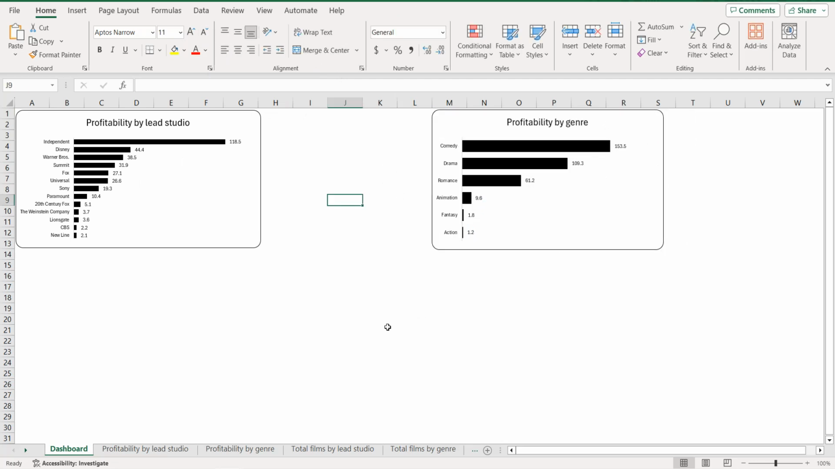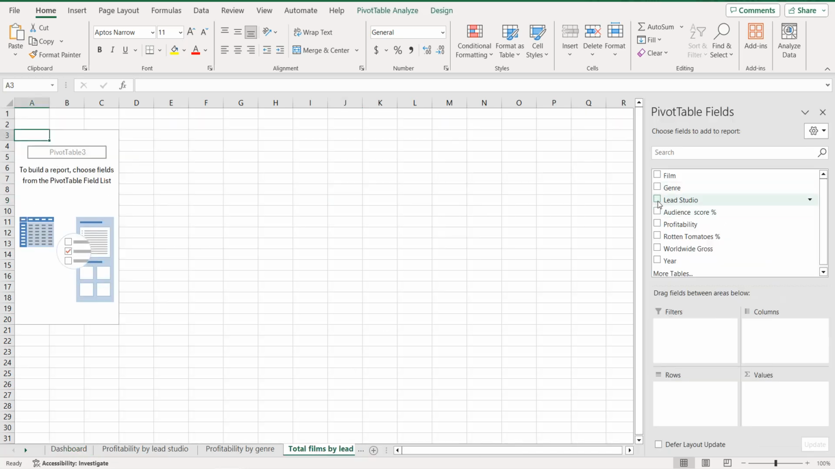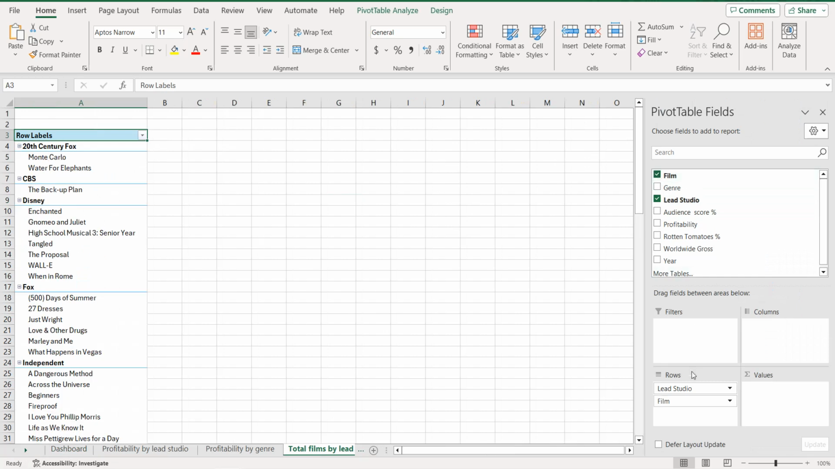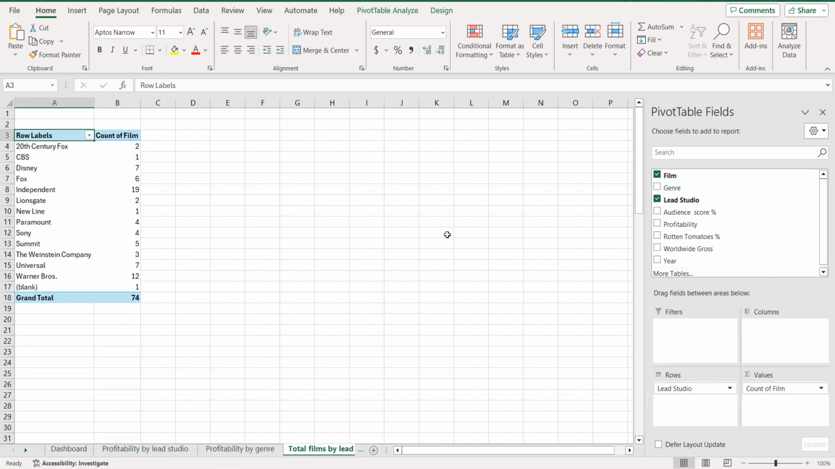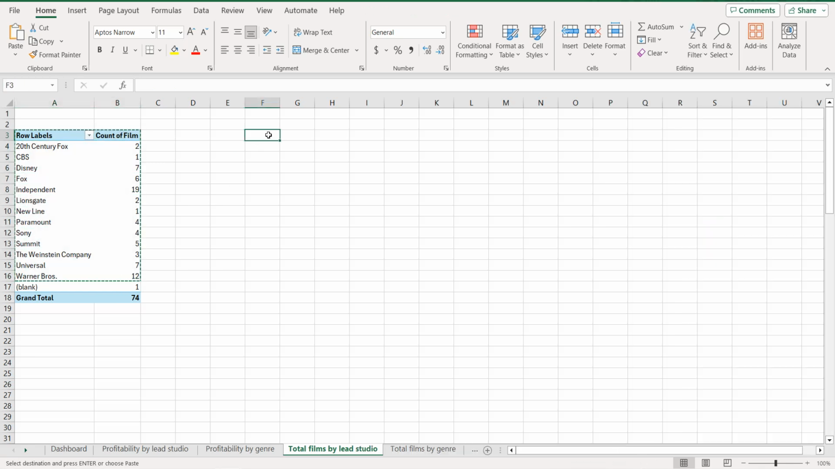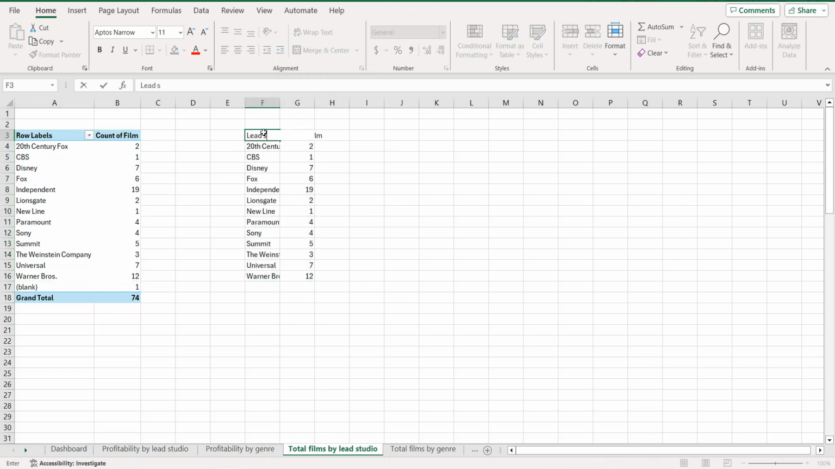Next we have the donut charts. So we start by total films by lead studio. Click on studio and count of film. Alright, so here we can select the top 5. Copy, paste in here. So we have the lead studio. We have total films. Total films, right?